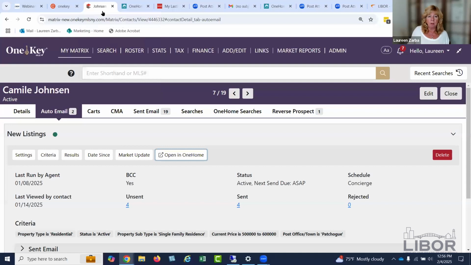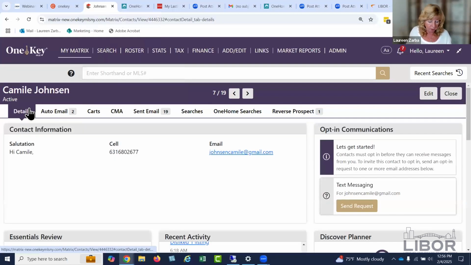So you have a lot of different ways. Let me make sure I didn't forget anything. A lot of different ways to see the client activity.